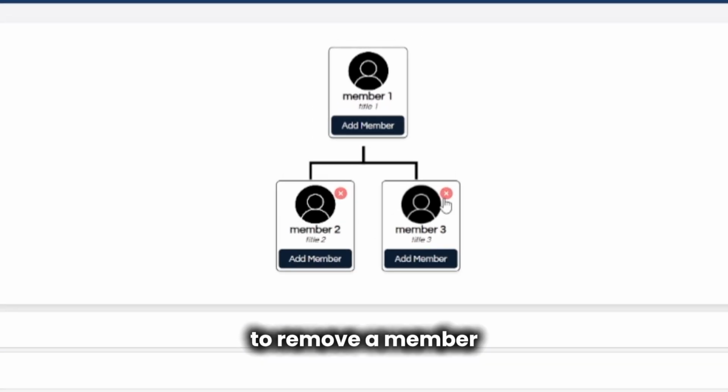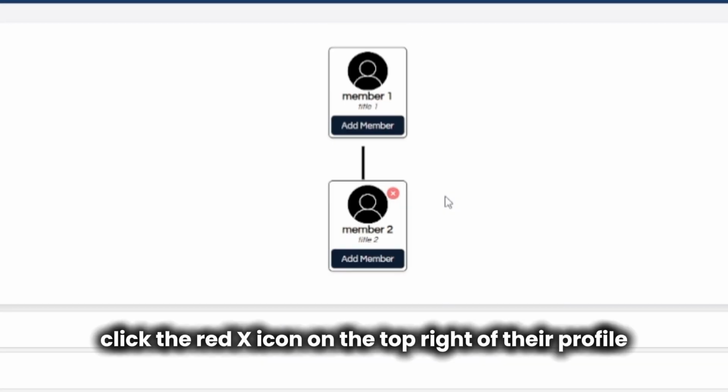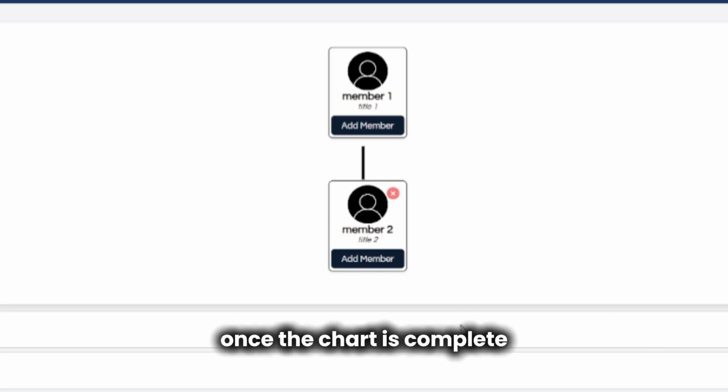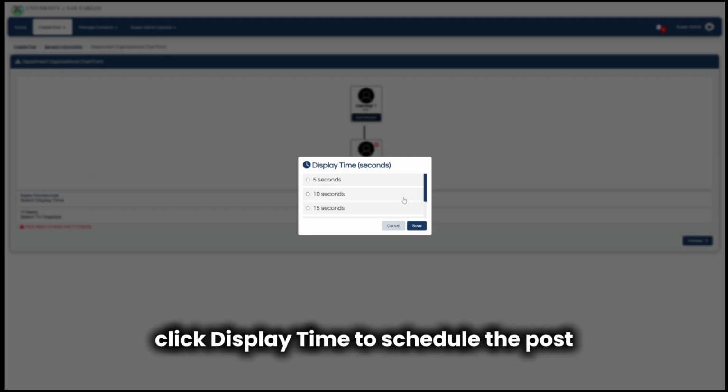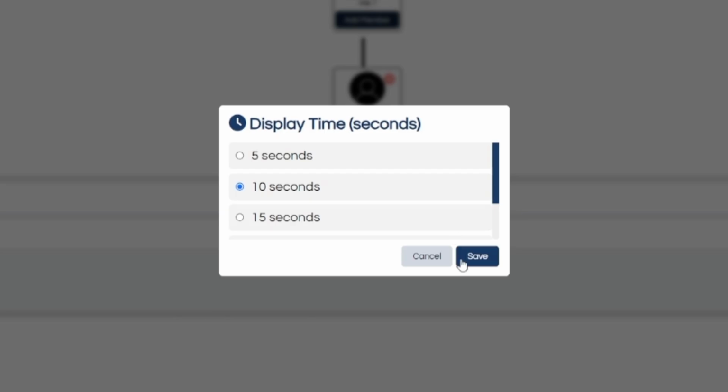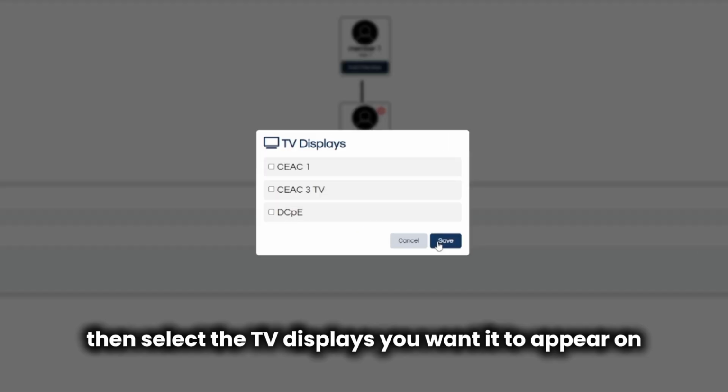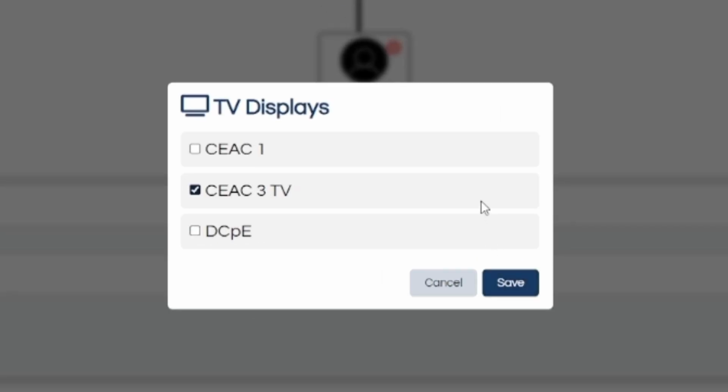To remove a member, click the red X icon on the top right of their profile. Once the chart is complete, click Display Time to schedule the post. Then select the TV displays you want it to appear on and click Save.